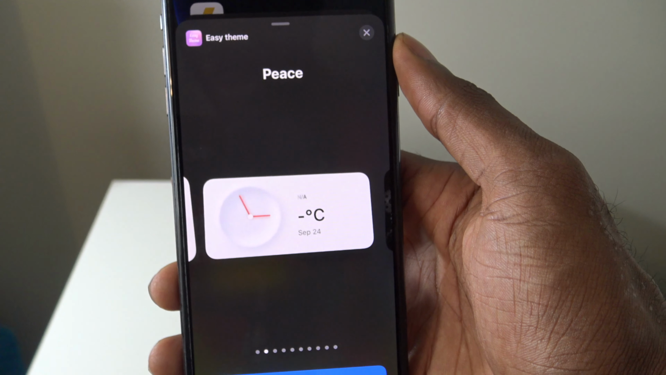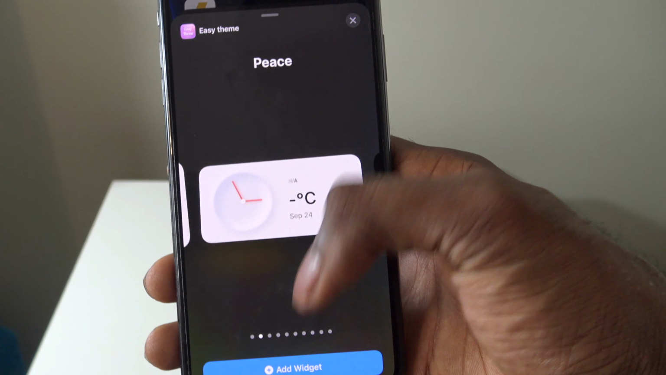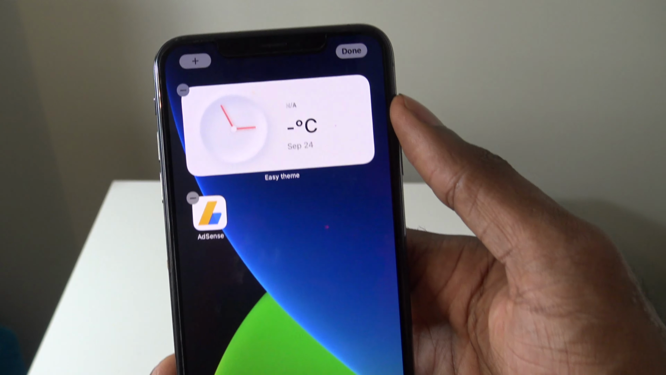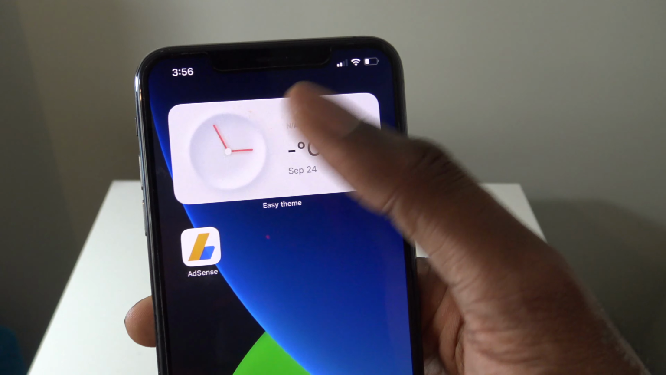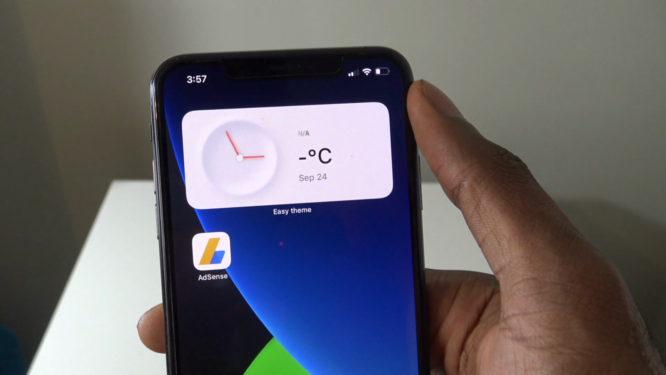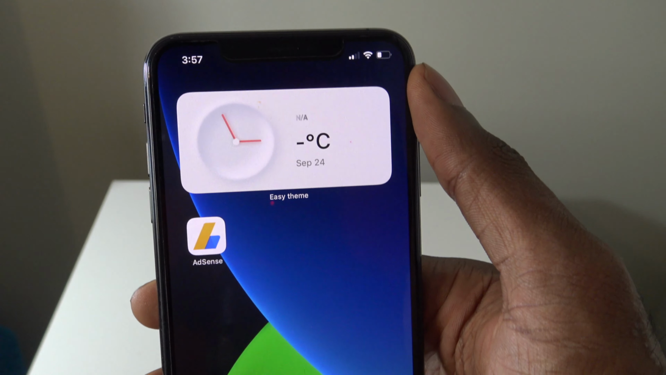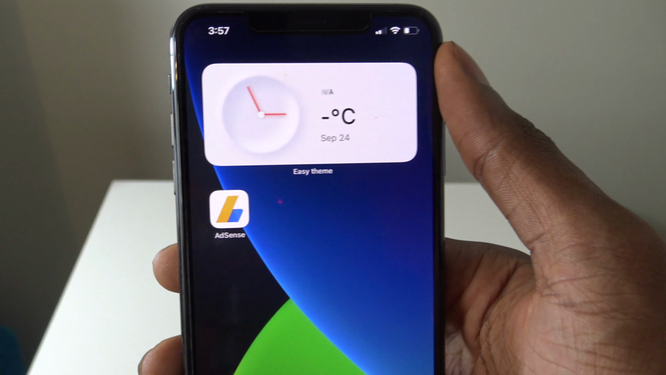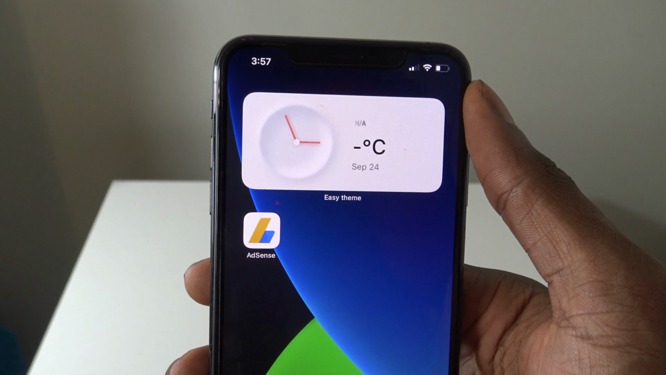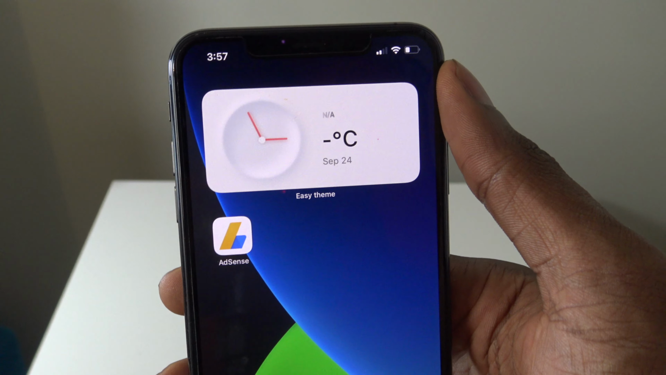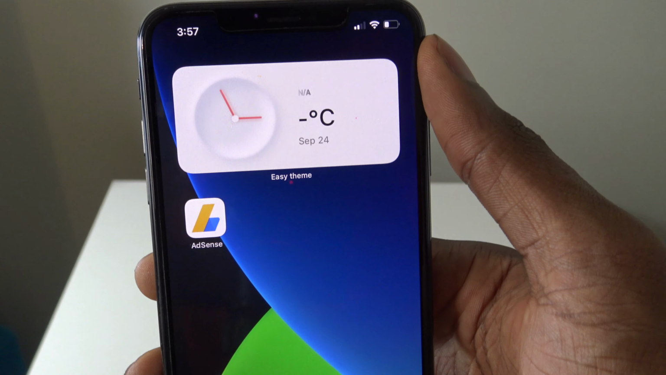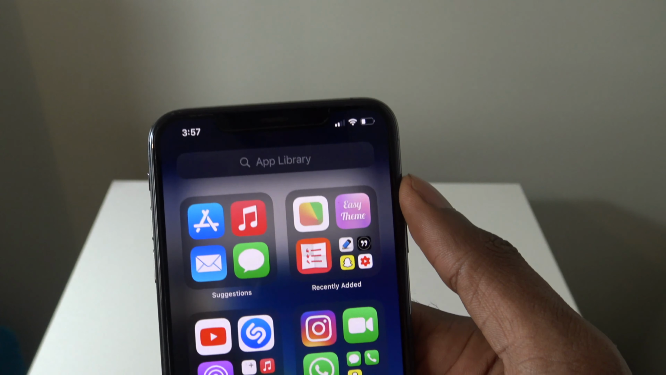So let's say, for example, we go with the piece one, and then we just press Add Widget. So here we have it right there. So now we can easily configure the widget as well and just add some more to it. But overall, it just looks like a very solid widget overall. And it's just nice to have a clock widget and a weather widget all in one. So it's just the first widget of its kind on all of iOS 14.